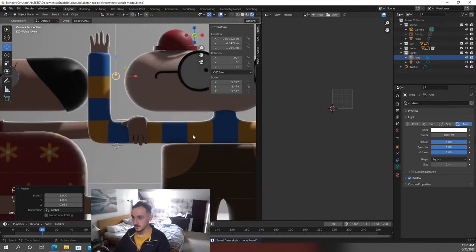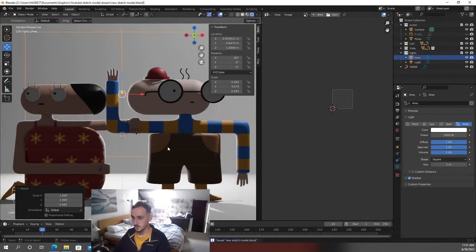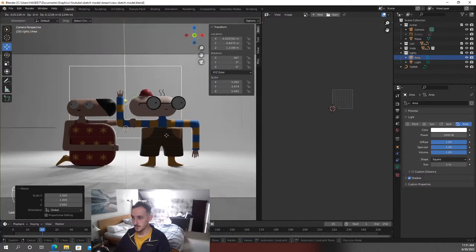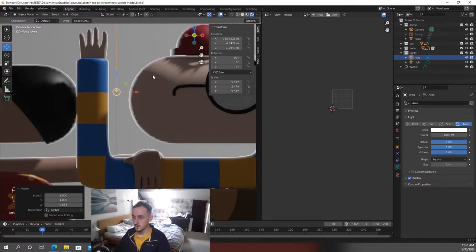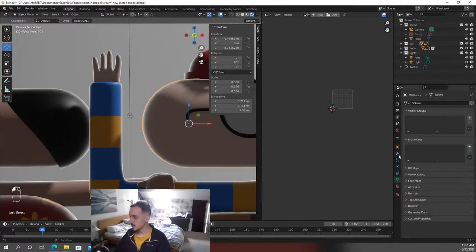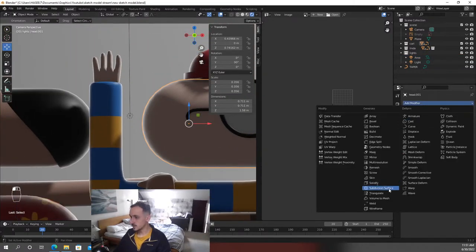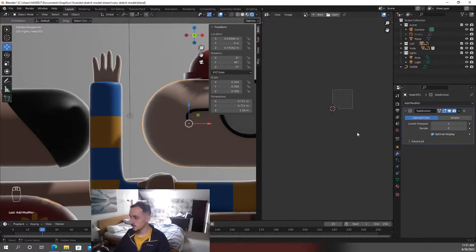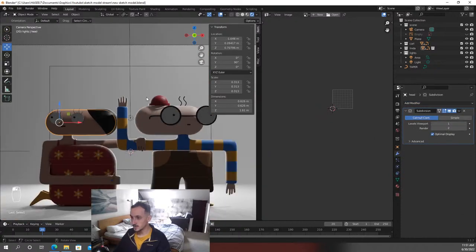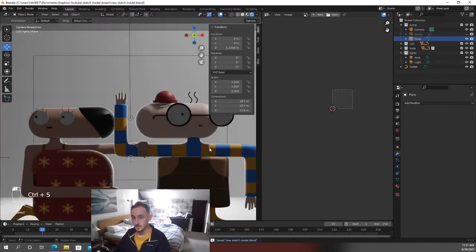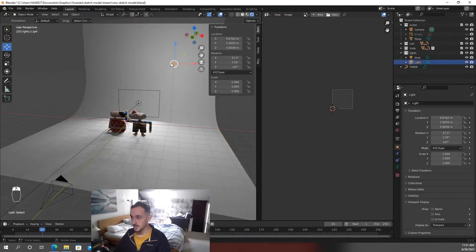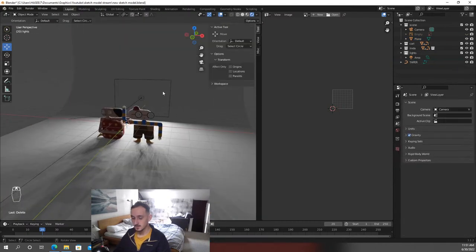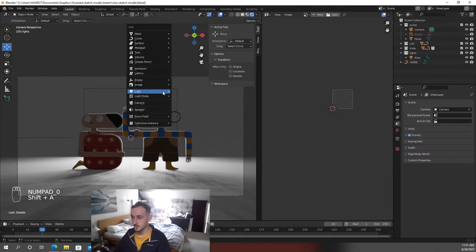The lighting here is where it's really going to come to life, I think. And then you get these nice little almost halos around. I'm going to add a subdivision to his head just to make it a bit smoother, which is what I did to her head as well. Okay, so we have a backlight. We can now probably delete this sunlight. That was just the default one.